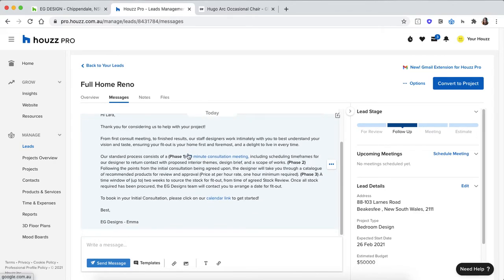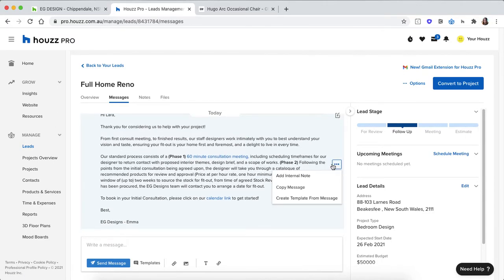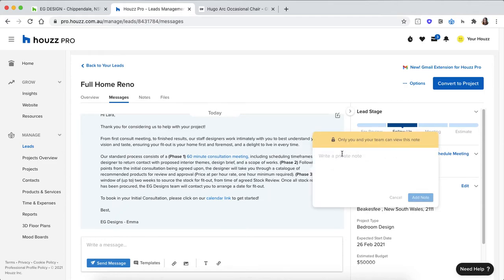What you can also do, which is what I find one of the most useful features of this leads, is leaving notes. So this is a really great way, especially if you have a team, of keeping everyone in the loop of what's going on. So by clicking these 3 dots on that message and adding an internal note, what that's allowing you to do is leaving any kind of details where, again, only you and your team can see. So for example, I can say, make sure to follow up in a week's time.